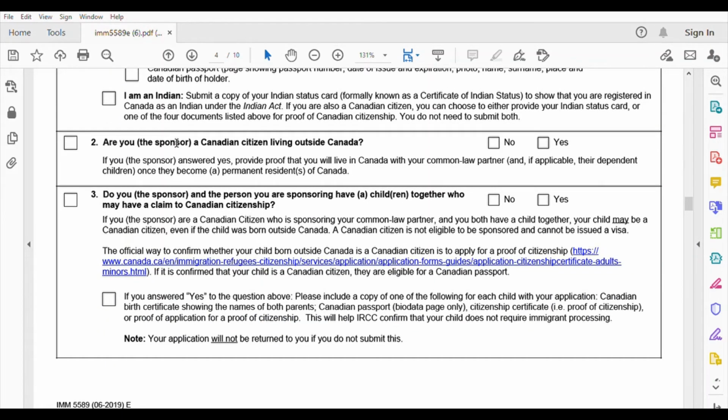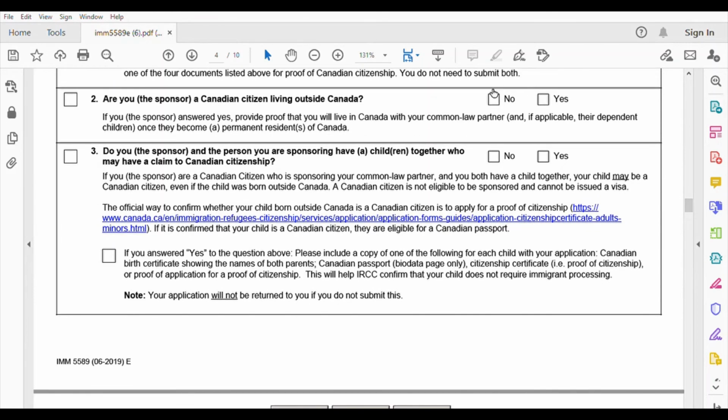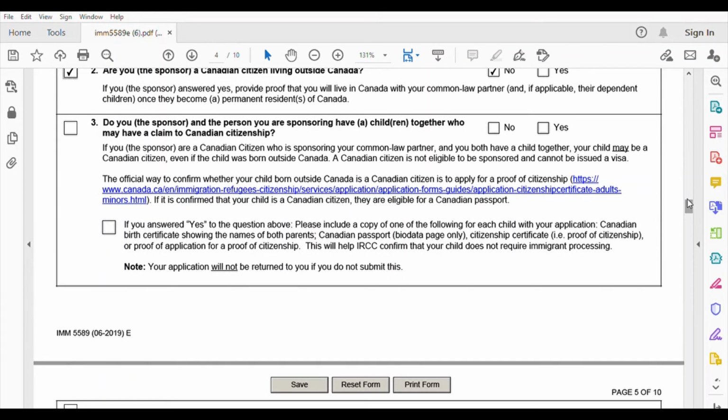Are you the sponsor, a Canadian citizen living outside of Canada? So in our case, no. So you choose no, and don't forget to check the checkbox next to the sentence. Do you, the sponsor, and the person you are sponsoring have children together who may have a claim to Canadian citizenship? So in our case, I will assume no. So we choose no. If you answered yes, you go to this part.